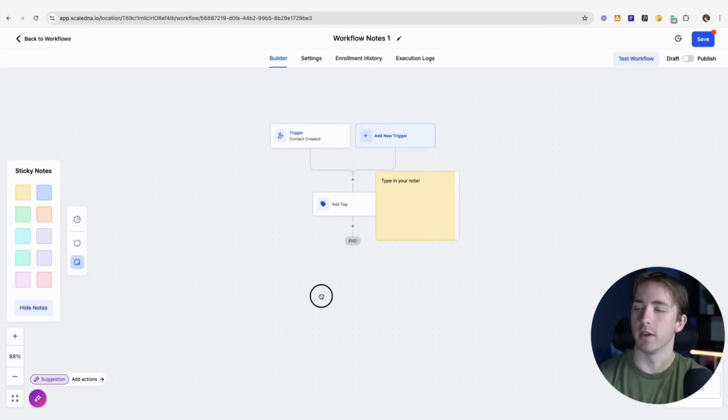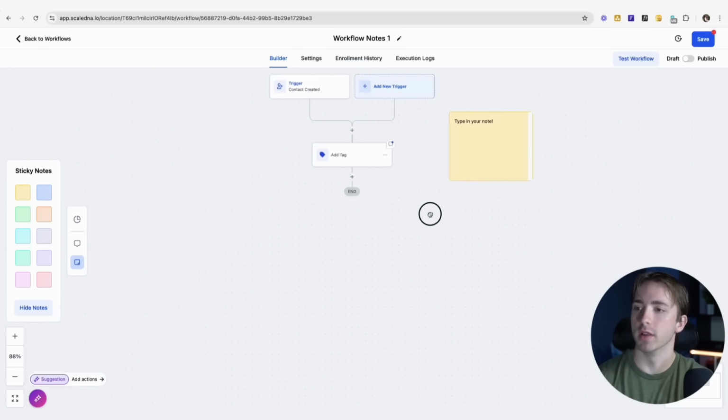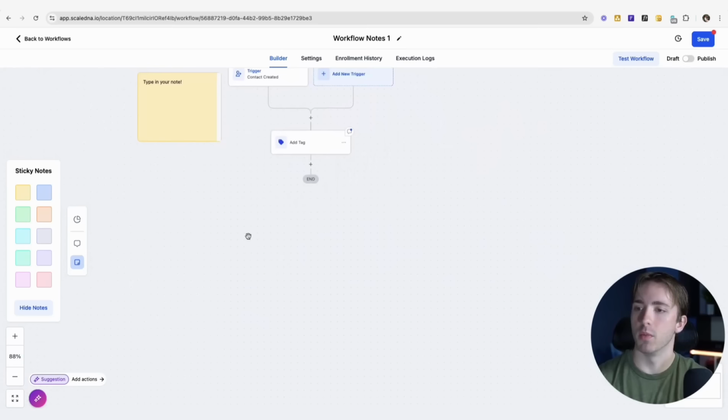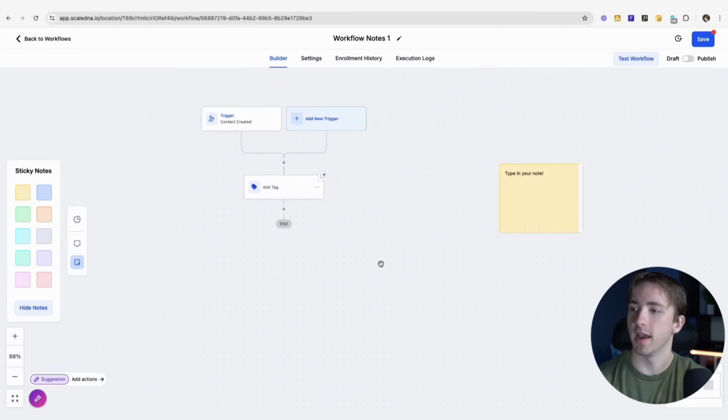Once you click out of the note, you can navigate your workflow per usual, but then once you click it, you can drag it around. So this is a really cool interface that allows us to put them wherever we need them, whether we want to put next to an action, up near our triggers, off to the side, and things like that.